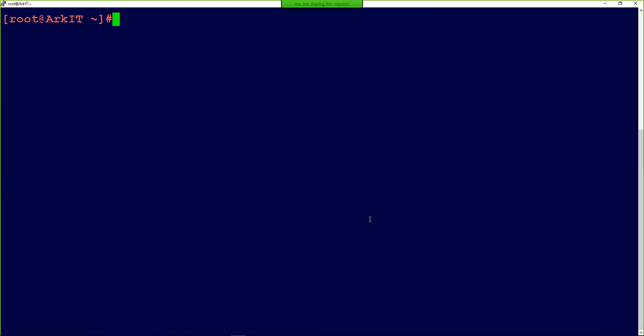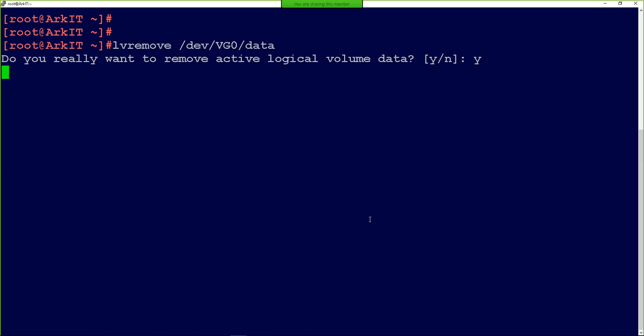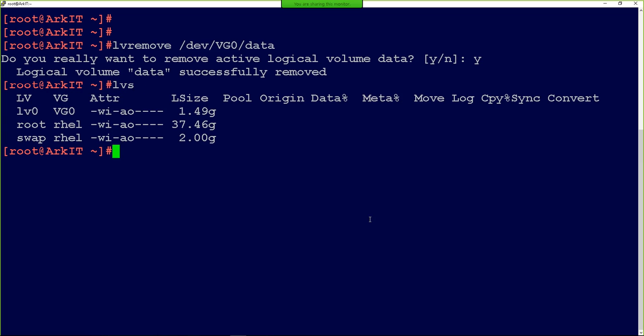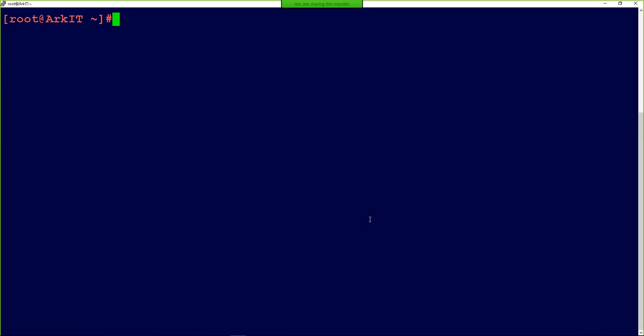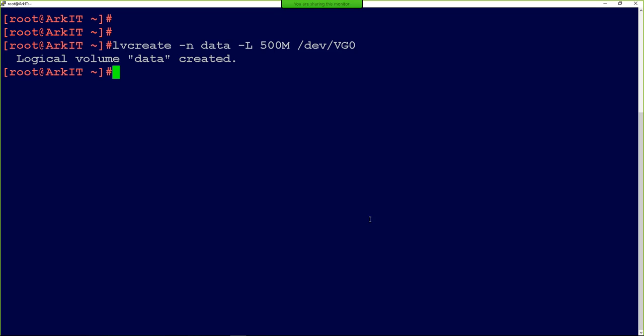There is no partition and I'm just going to delete the LV. For no confusion we just want to create a fresh one and try it. Now I want to delete the LV. Yes, the LV has been removed, right? There is no LV now. Now we are going to create the LV again. lvcreate -n data, the LV name is data and my LV size is 500 MB, /dev/vg0. Okay, my data LV has been created.